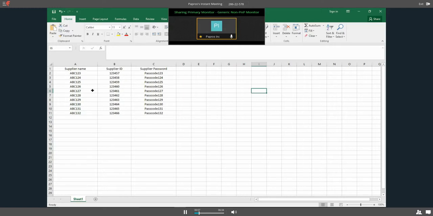So let's say you have a list like this: supplier name, supplier ID, and a supplier password. The password is unique to each supplier, and so is the ID, but the ID may not be that protected, whereas the password could be changed every so often to uniquely protect the security and make sure that everything is authentic and secure.